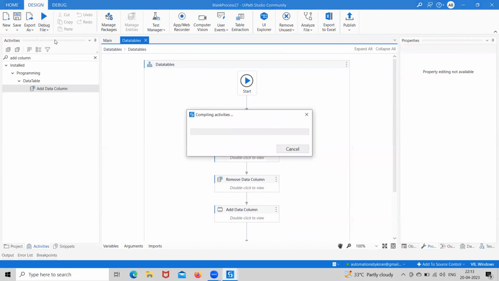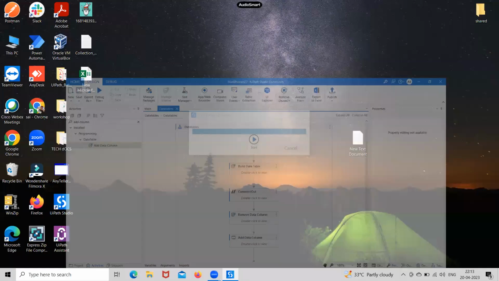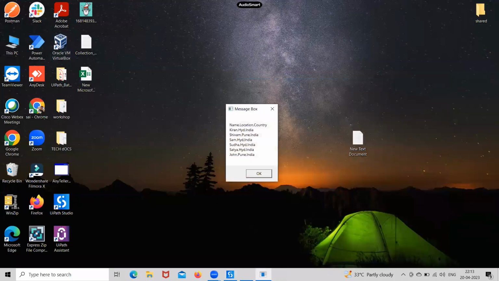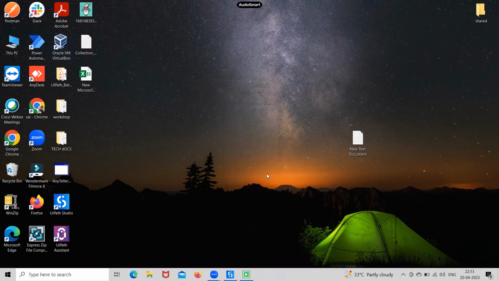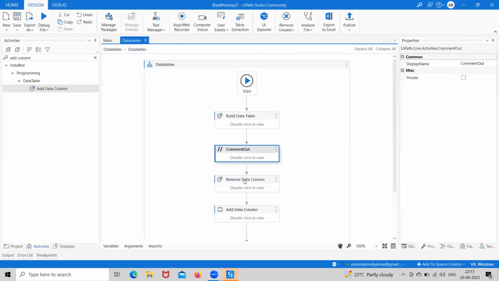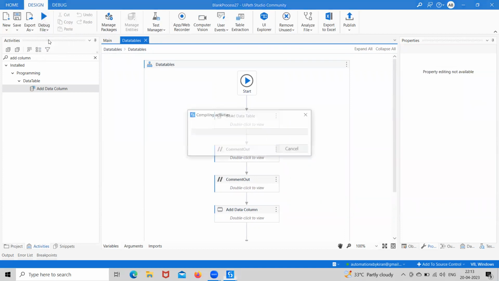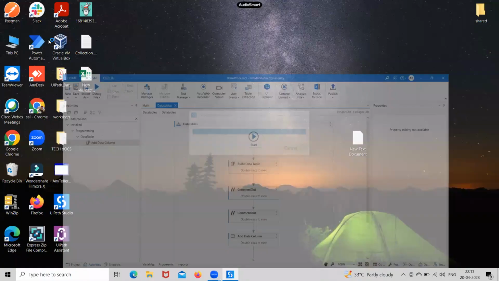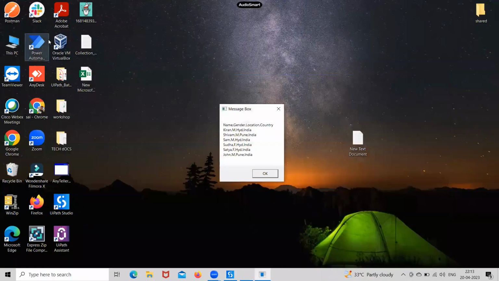So in the output data table after conversion, you'll be able to see the name, the location, and the country. But now you'll not be able to see the column which we have deleted here, nothing but the gender. We can just enable and disable this particular activity. Now you'll be able to even see the particular column gender also. It really depends on the scenario which you want to go with. You can see name, gender, location, and country.